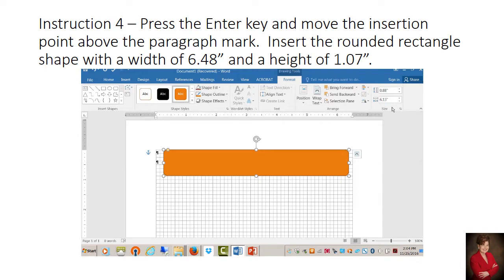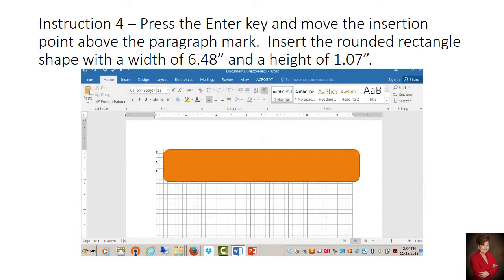So in the Size group, click on the first text box and type 1.07. Click in the Width box and type 6.48 and press the Enter key. Click on your second paragraph mark and press Enter to move your cursor below the rounded rectangle.